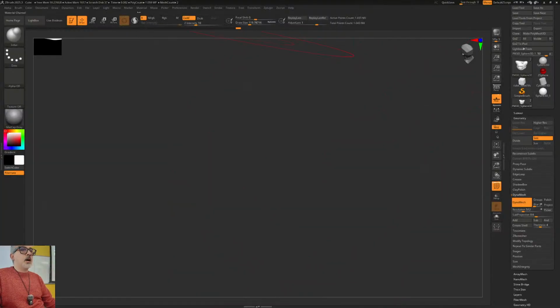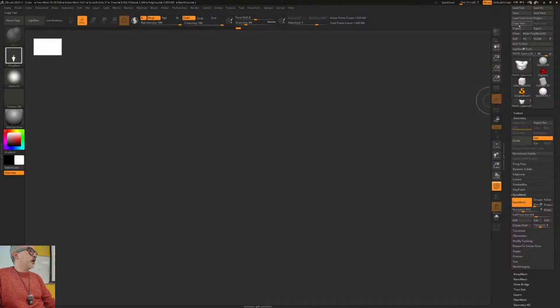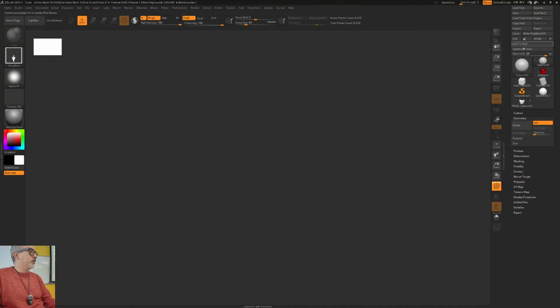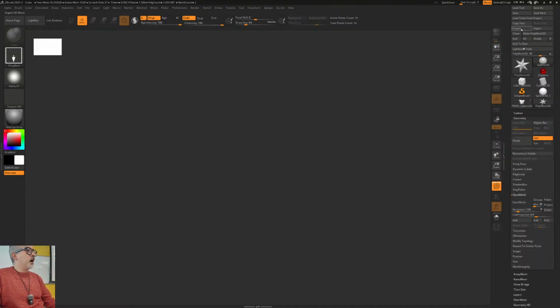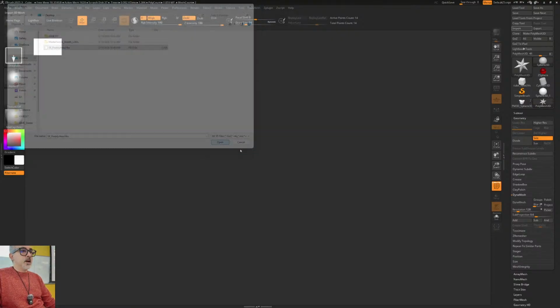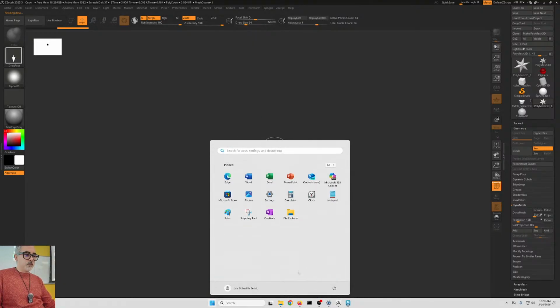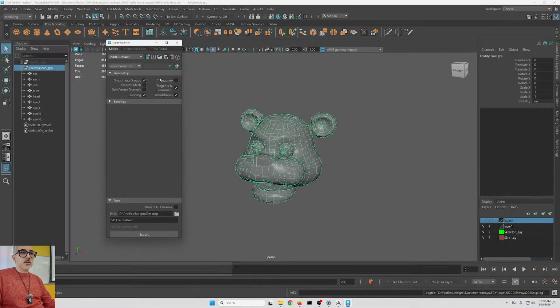Now in ZBrush, I'm going to go into a new document. And here at the end, I'm going to go to a sphere or some other document, other tool different than this. I'll hit import, and I'm going to go to my desktop and Freddy Head. So that's going to bring in Freddy as a tool. Why is no mesh imported? Let me go back to Maya, see what's wrong with this.